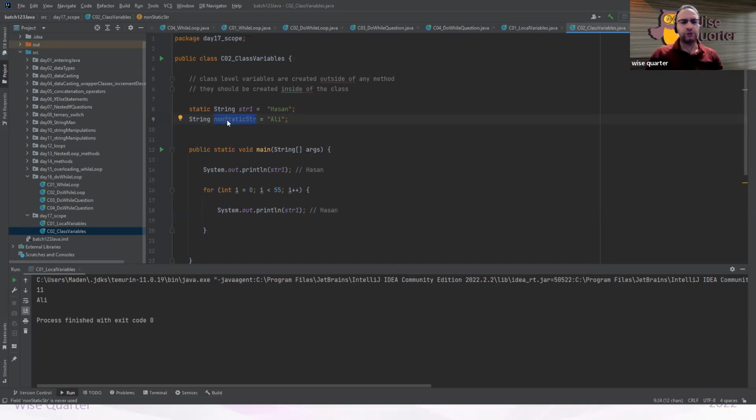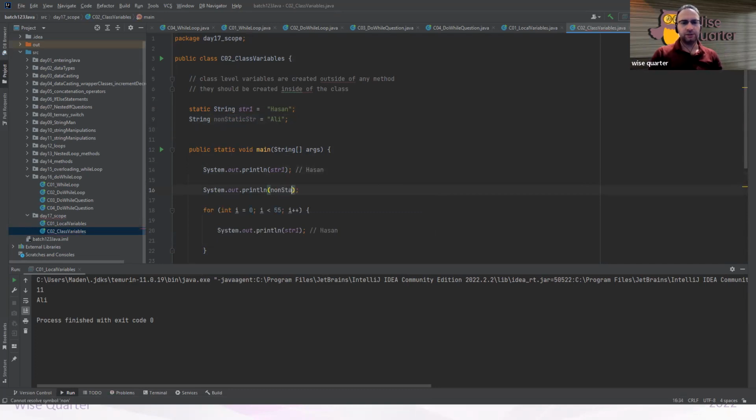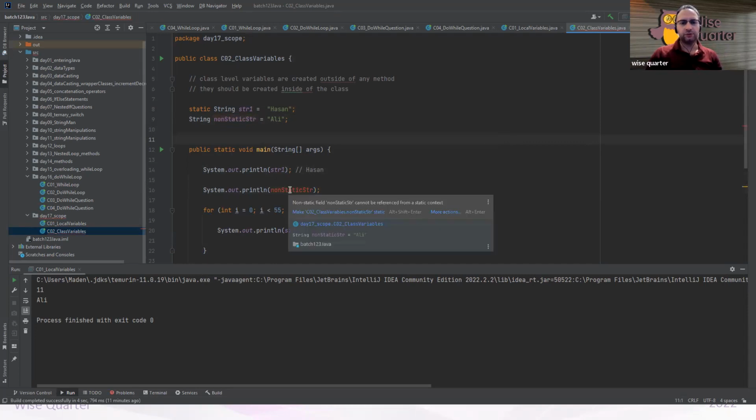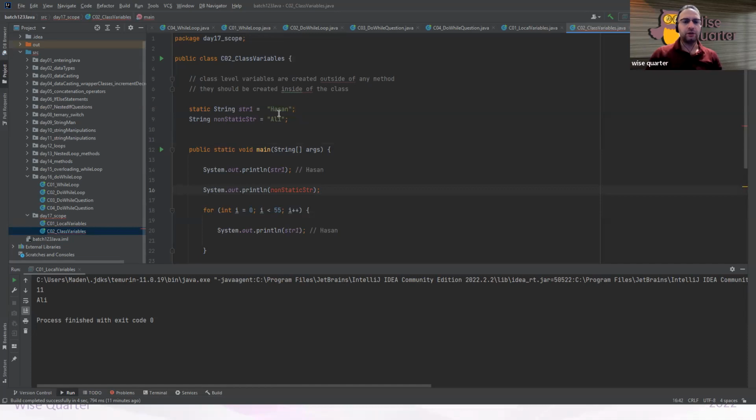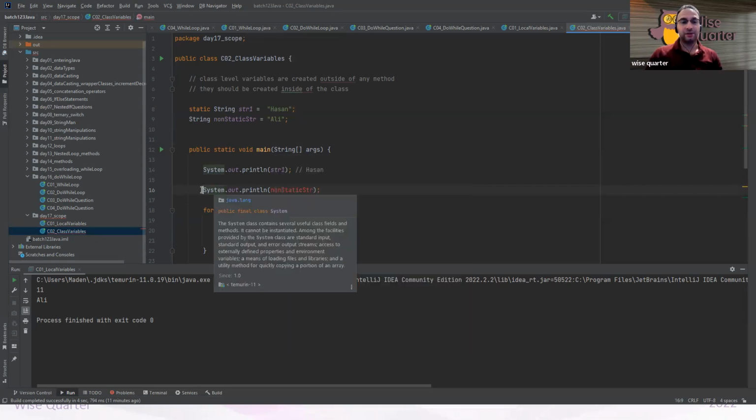Let's try to reach this variable inside of the main method. So non-static str. As you can see, we cannot use it. And it says non-static field. Non-static cannot be referenced from a static context. We cannot call it from a static method. You know, static methods are elite parties, so non-statics cannot enter it.